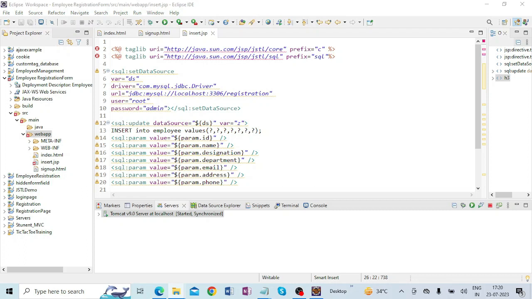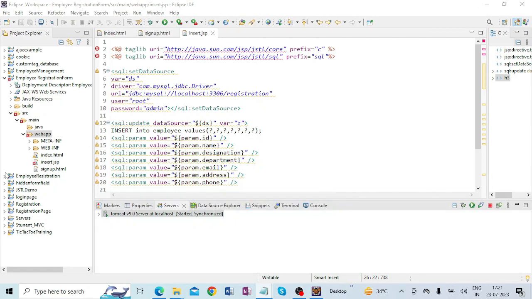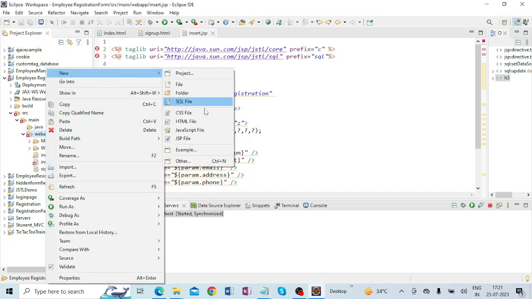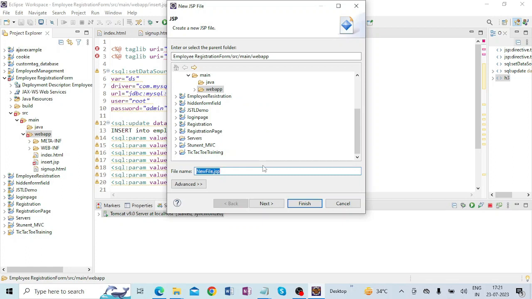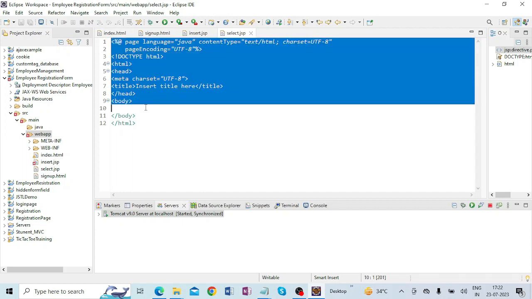I will write one more file, select.jsp, because here there are two options, one insert and select. These two are my JSP files, insert and select. Then another JSP I will create: web app, right click, new JSP. I am giving the name select.jsp. Enter. Now I am going to delete all this code.